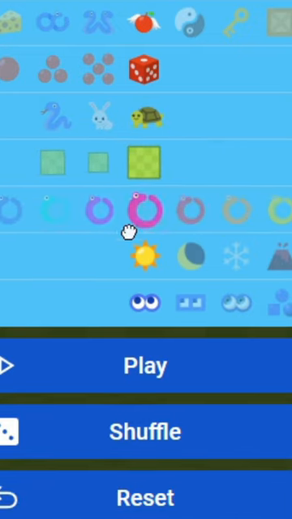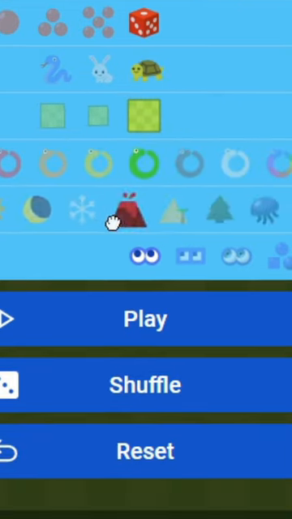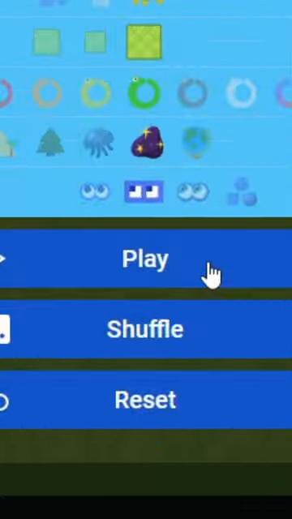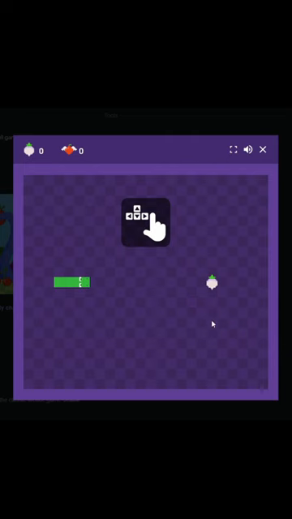You can change the color of your snake. You can change the color of the map. And you can also change the texture in which you play the game with. Now click play. Whichever settings you chose will now be the settings in which the game will play at.